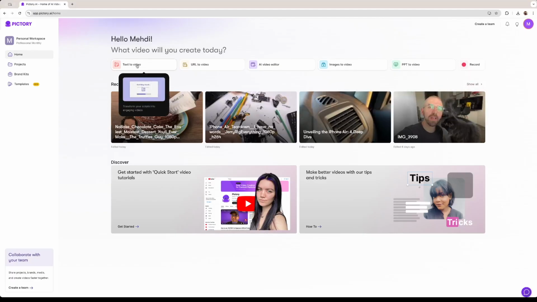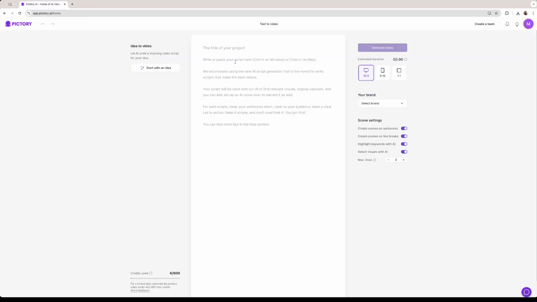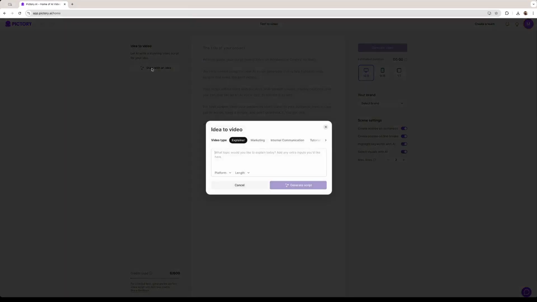We were checking out all of these functionalities in previous videos, but what we're going to be doing today is going to this option right here that says text to video. Right here you can write your own script. You can input it from another software if you already have it, or you can click on this option right here that says start with an idea, and then you can describe to the AI what you want the video to be. You can pick from a bunch of different video types. You can pick from explainer, marketing, internal communications, tutorials, or product introductions.